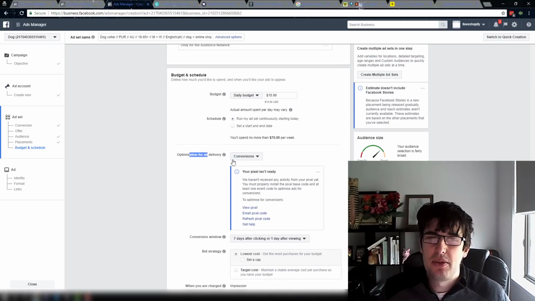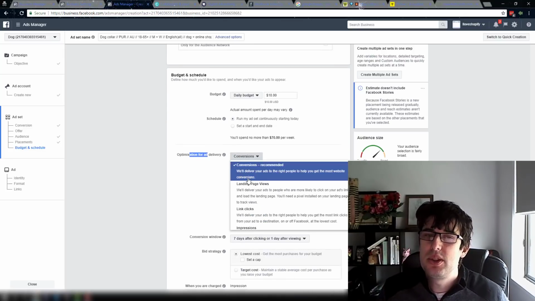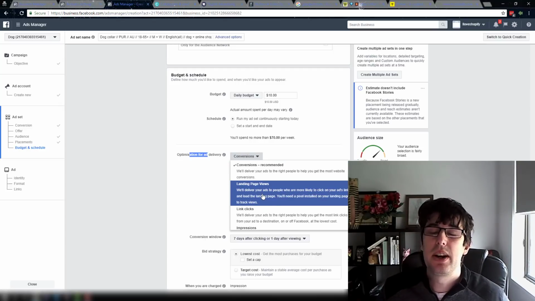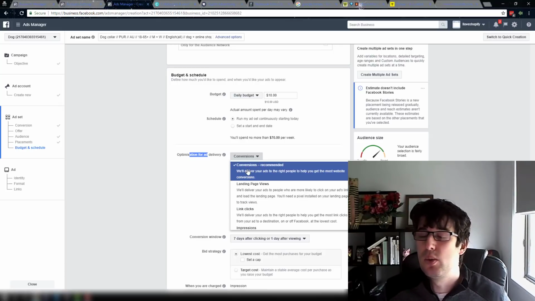So optimization for ad delivery. You have conversions. We'll deliver your ads to the right people to help you get the most data. You can even see, this is where it gets confusing. And this is the difference between a beginner and an expert, alright? So experts will always go conversion. Just stick within conversion. It's simple and it's quick, and that's all you need.